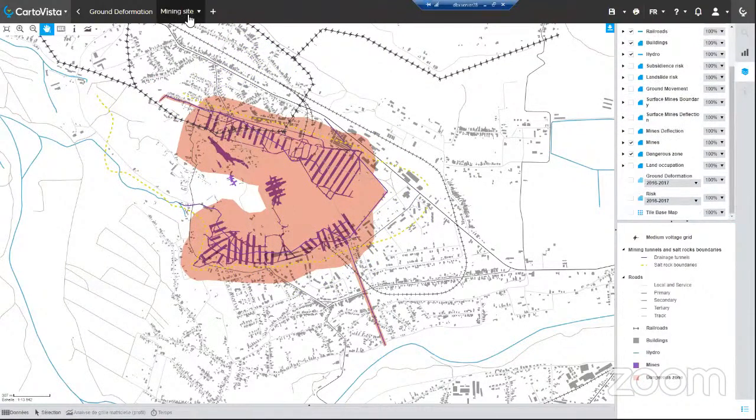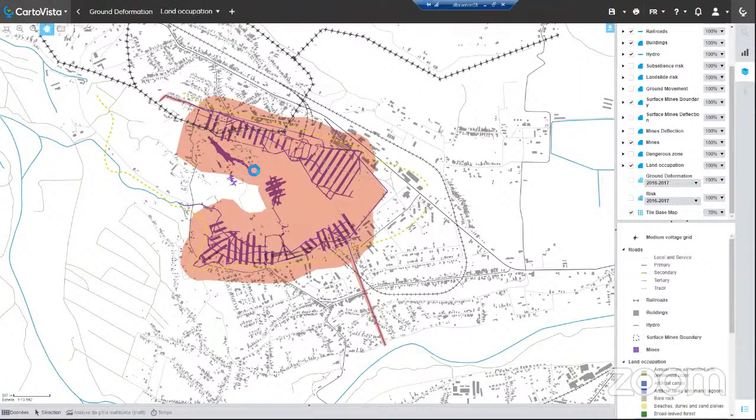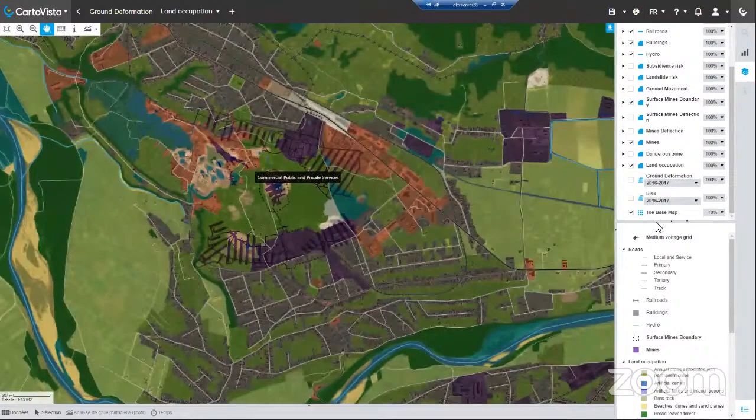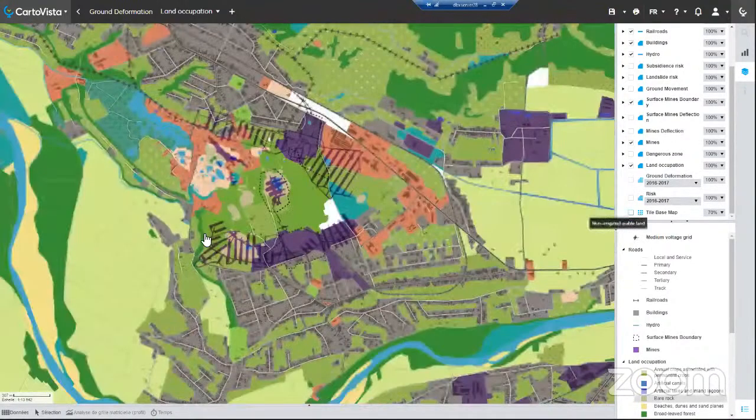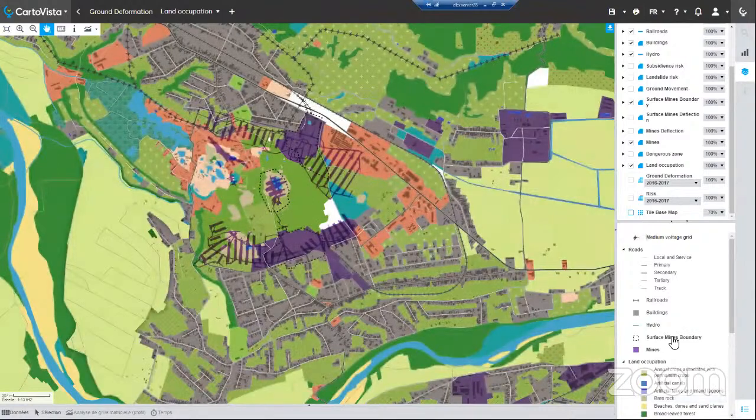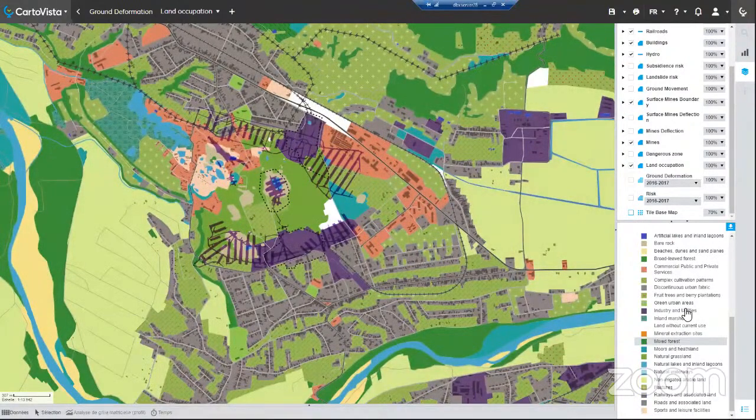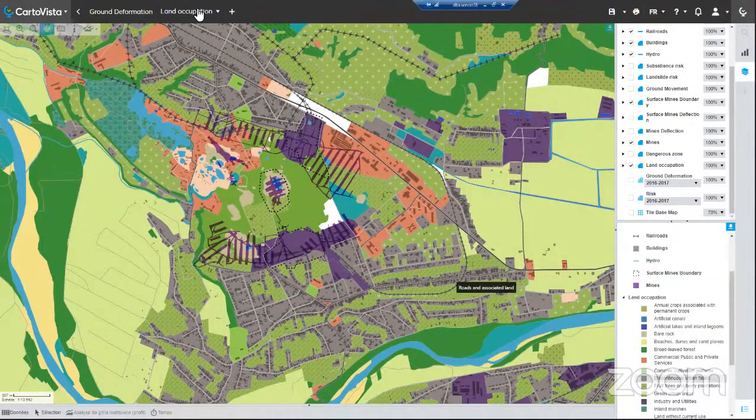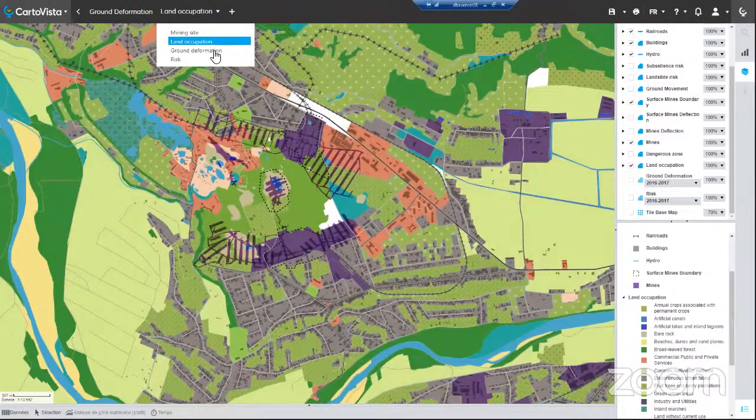If I go in my themes, you're going to see the land occupation. So it's the same. It's vector data. It's a bit confusing, so I'm going to take my tiles back, but you can see where everything is happening, if it's forest, if it's mineral extraction sites, etc. So it's pretty clear.